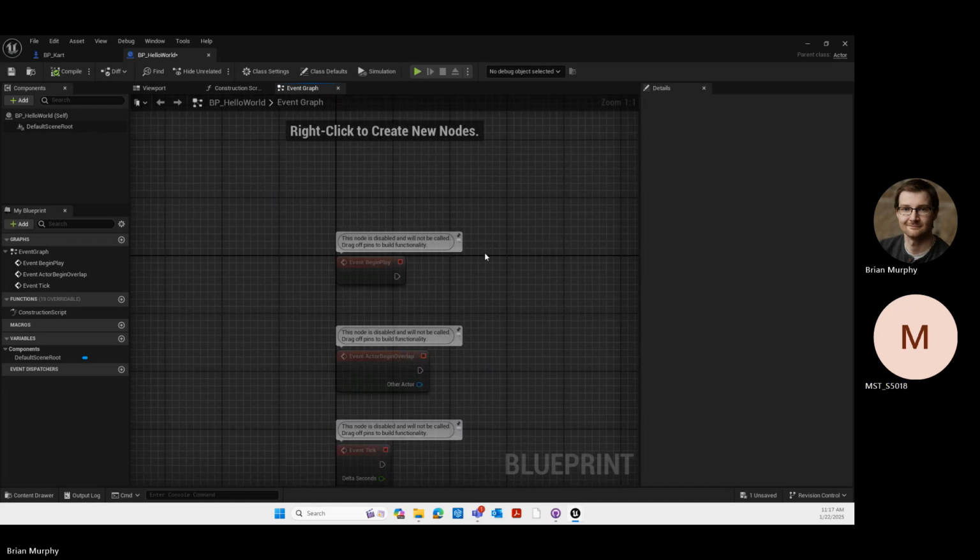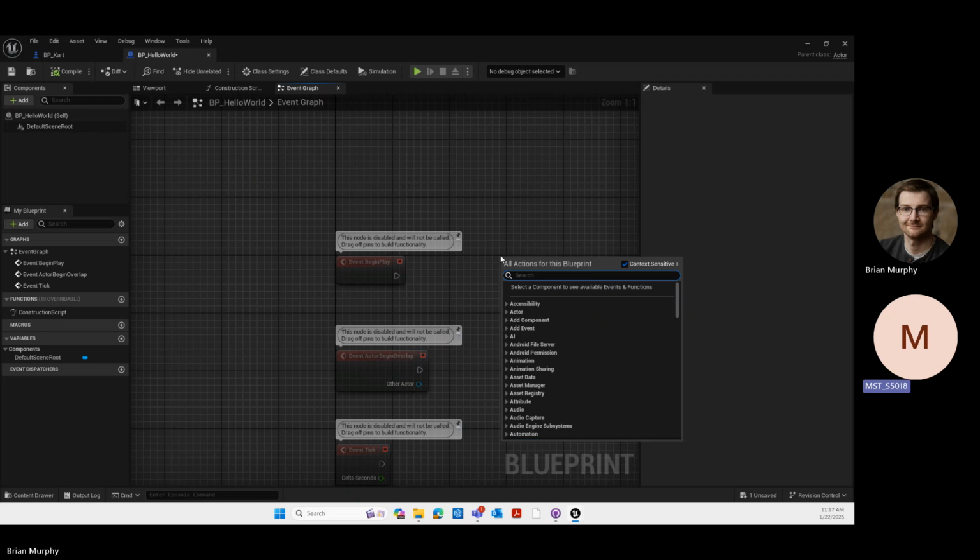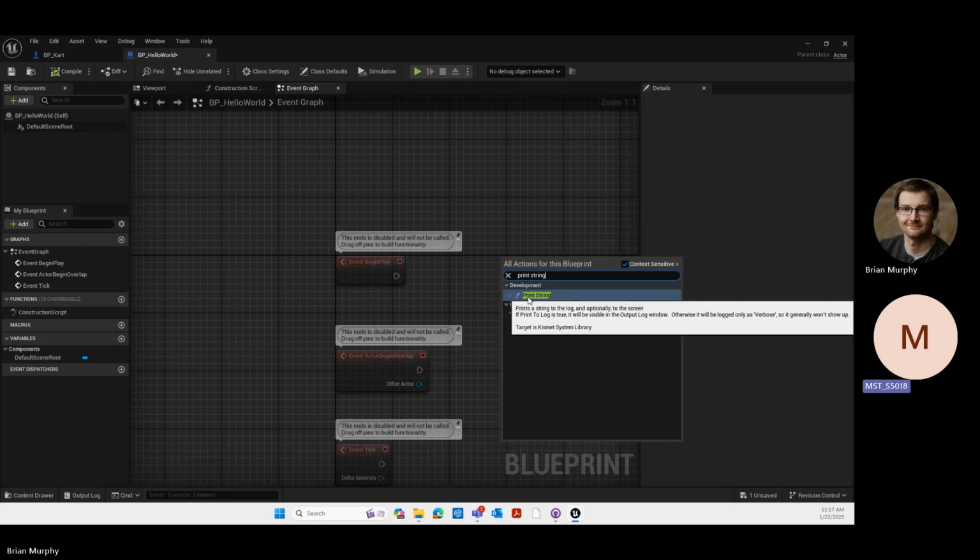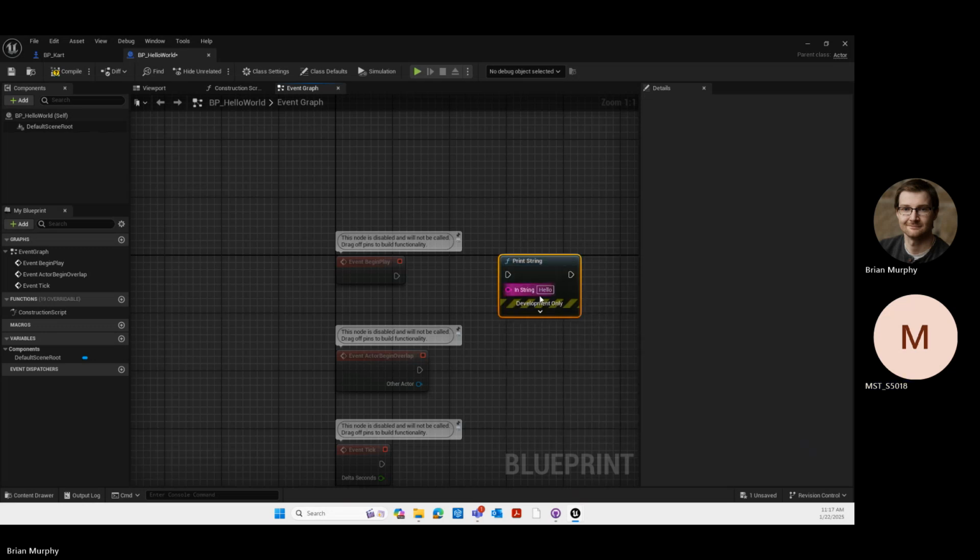To add a function, you can right click, right? And you can see we have this big list of functions. Unfortunately, it does not provide any kind of guidance on what the commonly used functions are. These are just all of the functions in all of the different modules provided by Unreal Engine. And it can seem very overwhelming. The first function we're going to call is print string. Print string, right? And if you hover over it, it'll tell you what it does. Prints a string to the log and optionally to the screen. Voila.